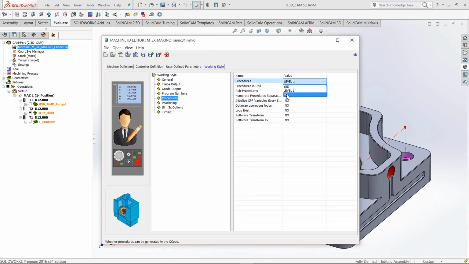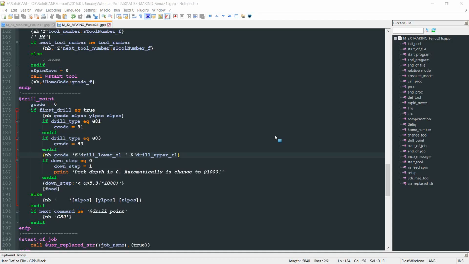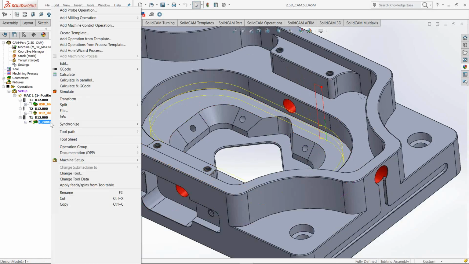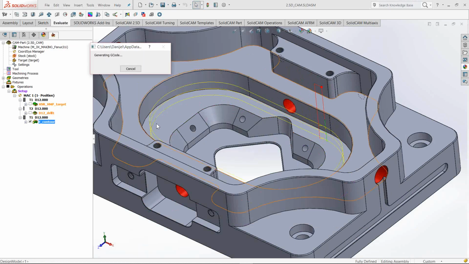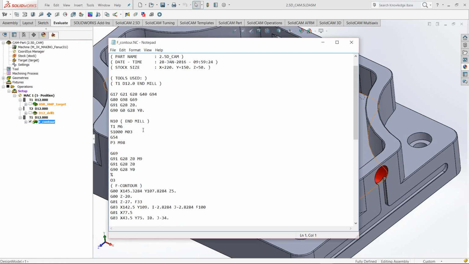And here, let's say by default everything will be set to no, no, no. If you would like to get a procedure, put it to yes, 7 exit. I'll just jump into, let's see, here I have one regular operation, like I mentioned before, and I'll just generate the G-code. So let's see how it works.